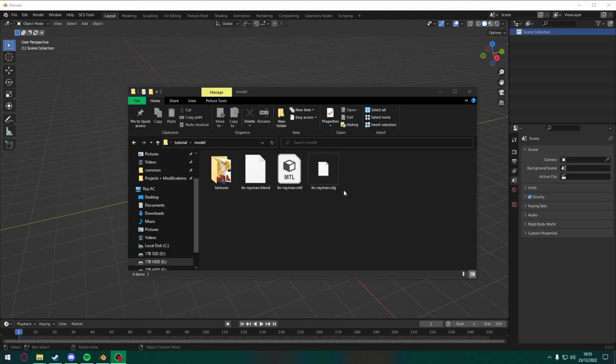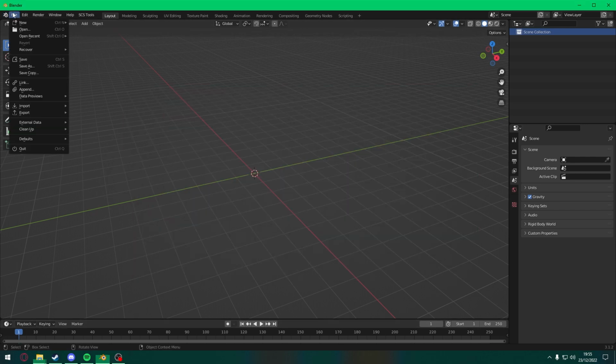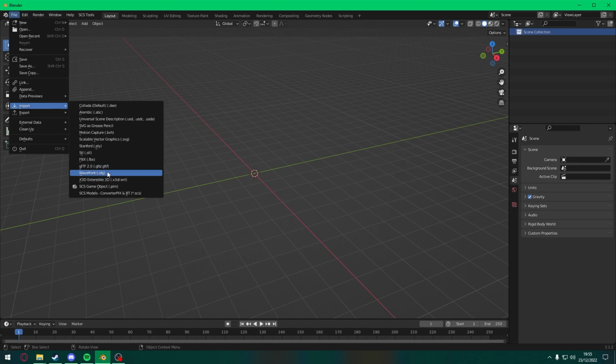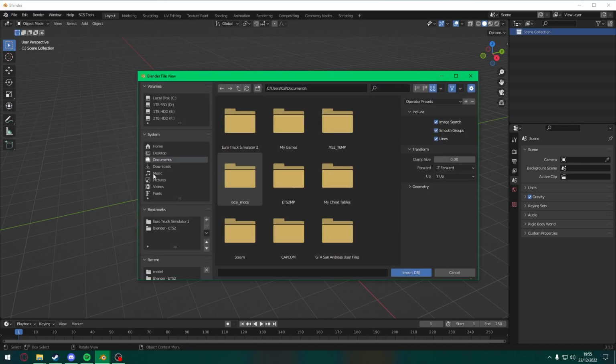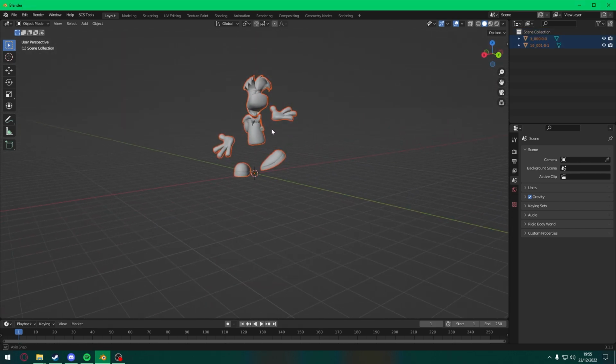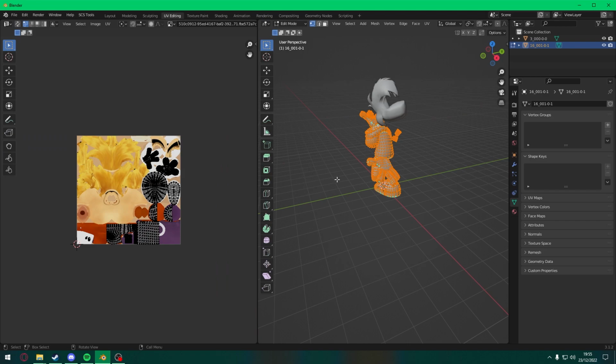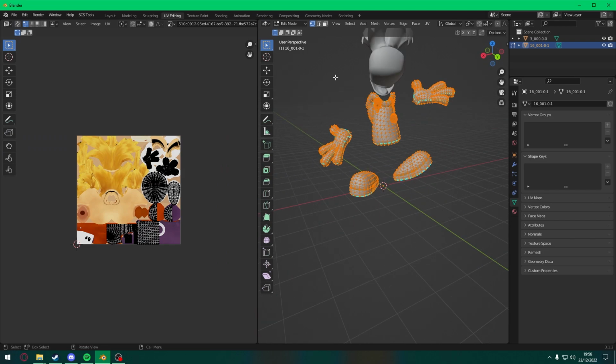First, I'm going to import my model into Blender. Since my model is an OBJ file, I'm just going to go File, Import, and OBJ. Just going to navigate to that folder and import my model. As we can see from here, I already have the material set up alongside the UV map. I'll link some guides in the description which I have used for UV mapping, which you may find helpful.